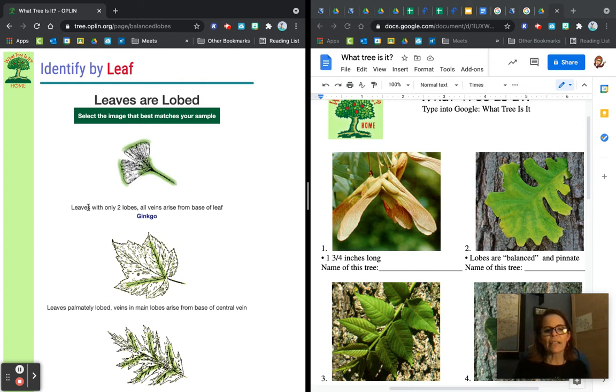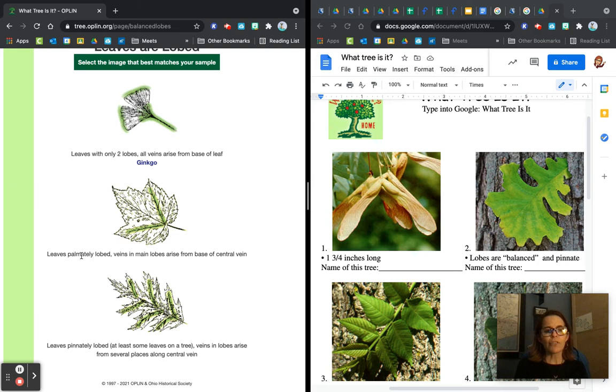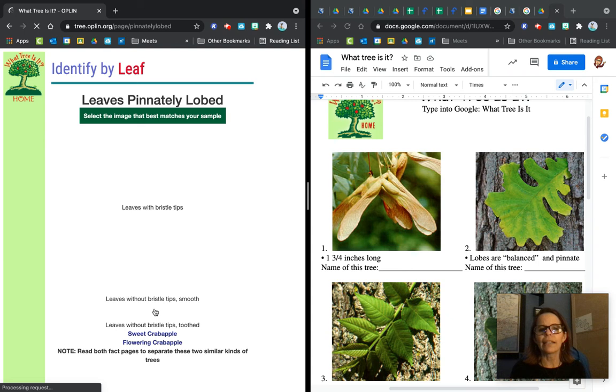All right, now it says leaves with only 2 lobes. No, that's not what this one looks like. Leaves are palmately lobed or leaves are pinnately lobed. Don't worry about those names, although it does say right there they're pinnate. So let's go ahead and choose the one that said pinnate. So I'm going to click on that one.